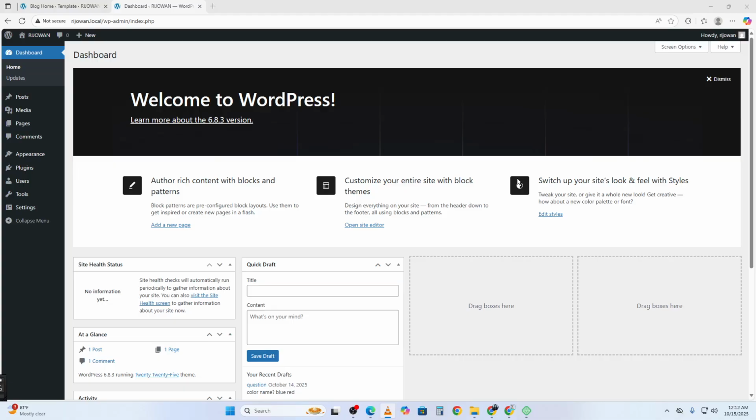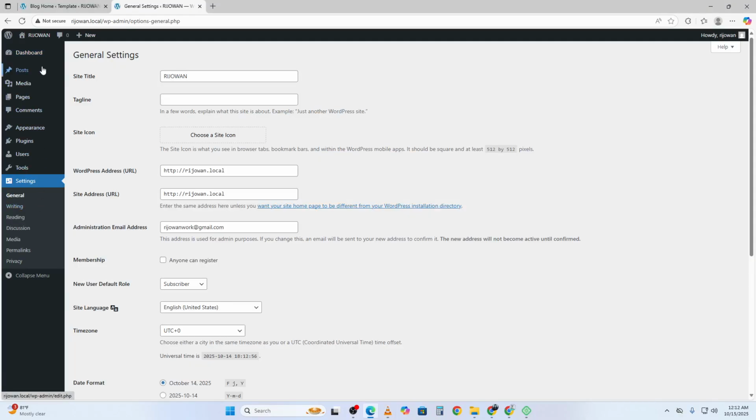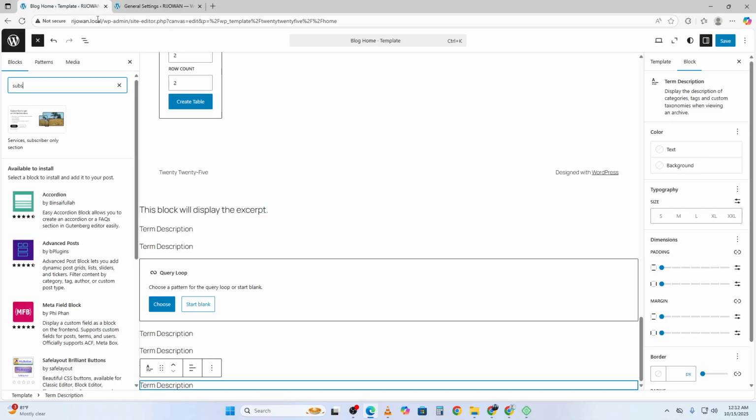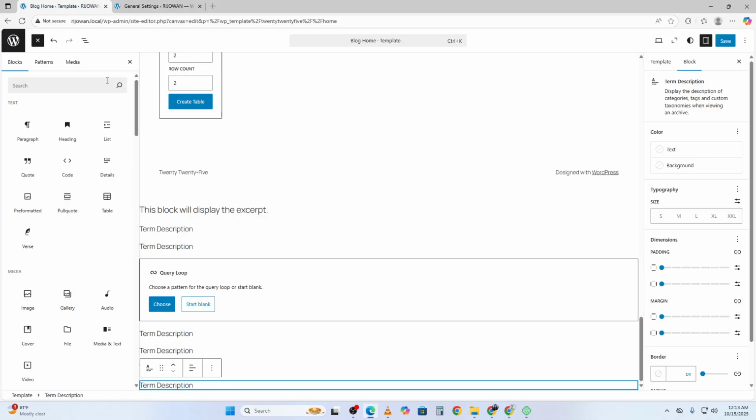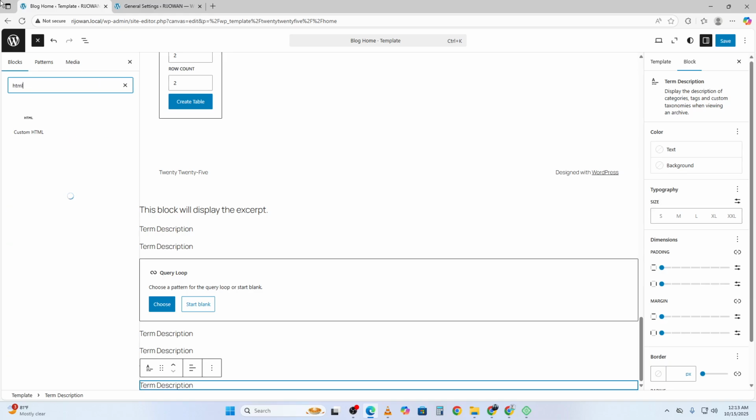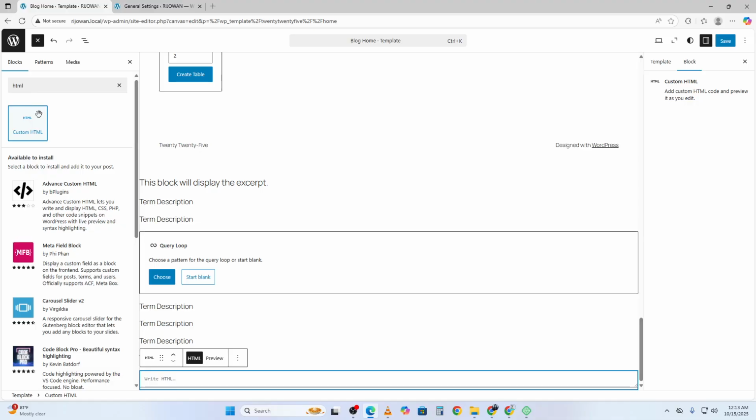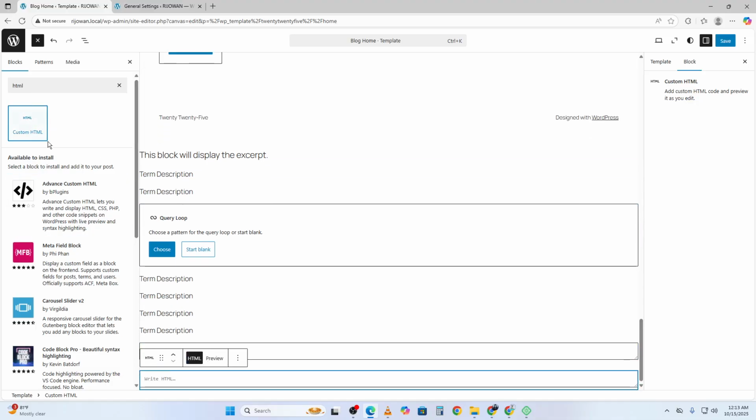Once you're in the editor, look for the block inserter icon, the little plus sign. Click it and type HTML in the search bar. You'll see the custom HTML block appear. Select it, and now you have a space to paste your HTML code directly. This is perfect for small static pages, custom forms, or even embedding third-party widgets.